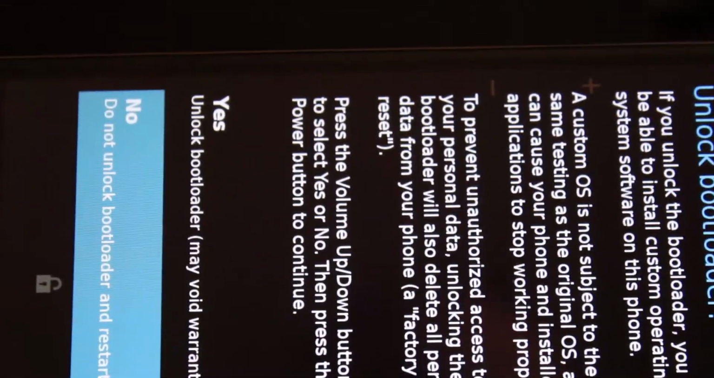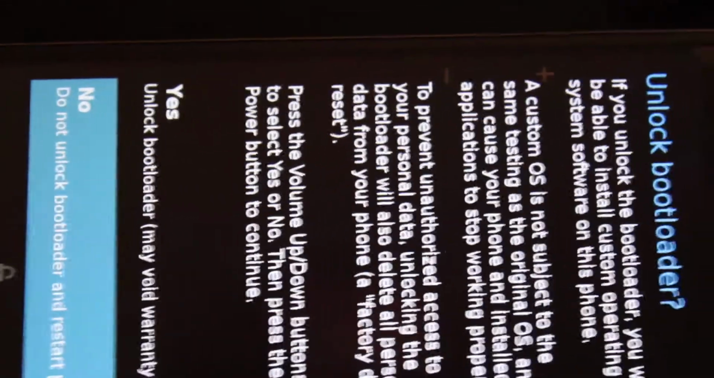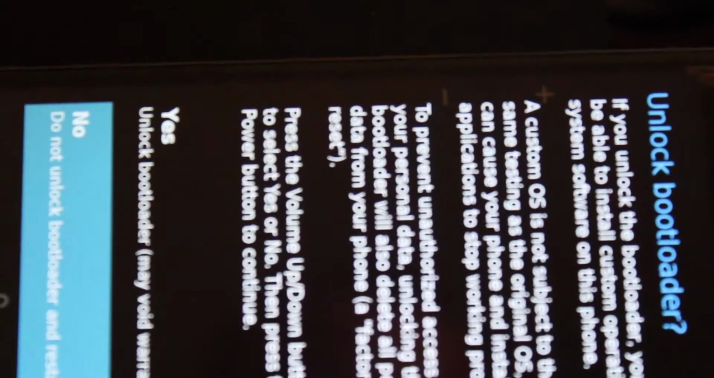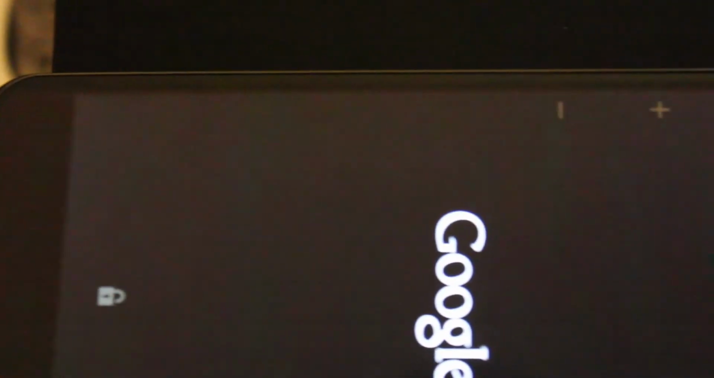So now you get this message here. These guys made everything really easy, because as you can see, you get a message pop up on your computer saying to go to yes and use your power button. You get a bunch of warning messages here. You can use your volume buttons to navigate, which I did, and use the power button to click yes. And it said lock status unlocked, so I've unlocked it.